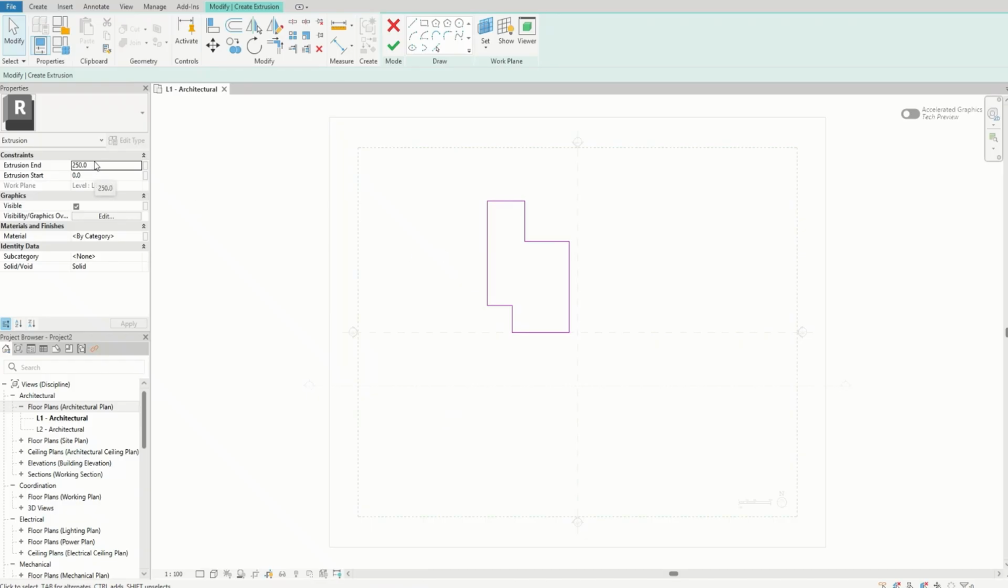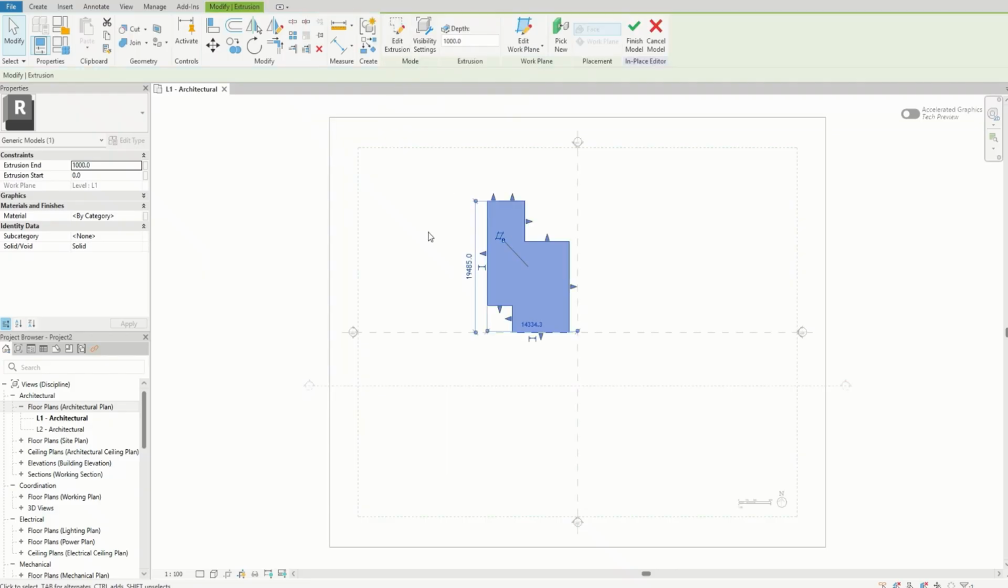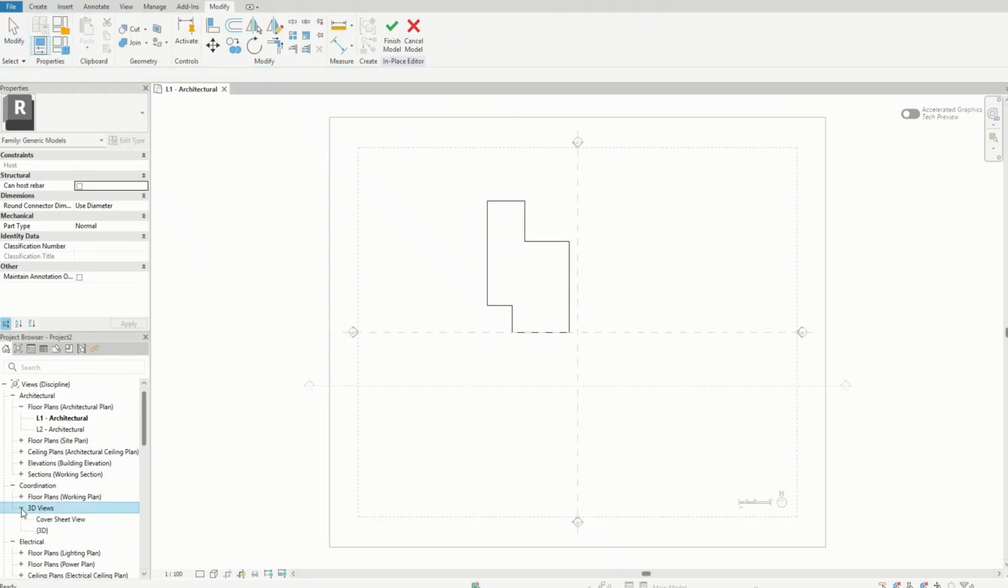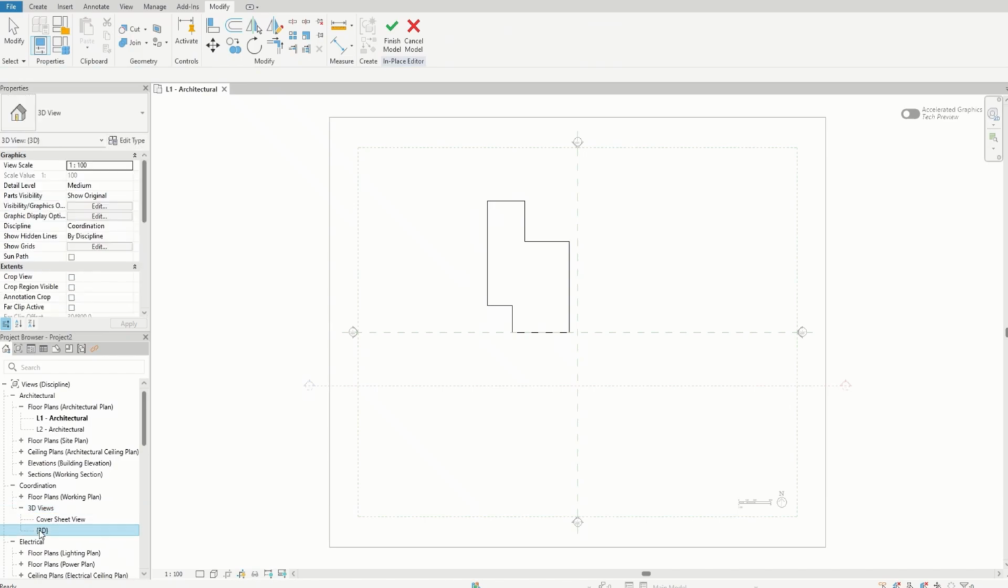Step 8 to 10. Give it height and finish. In Properties, set Extrusion Start and Extrusion End to define the height. Click Finish Extrusion, green tick. Then open a 3D view to review the solid.